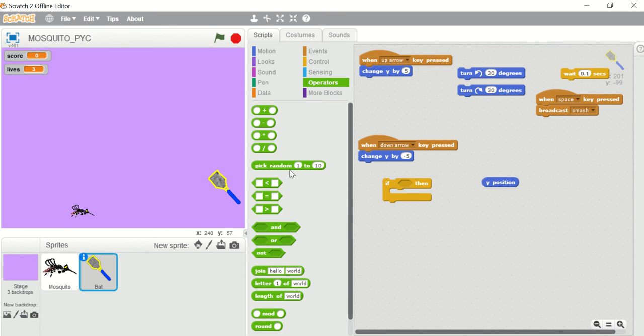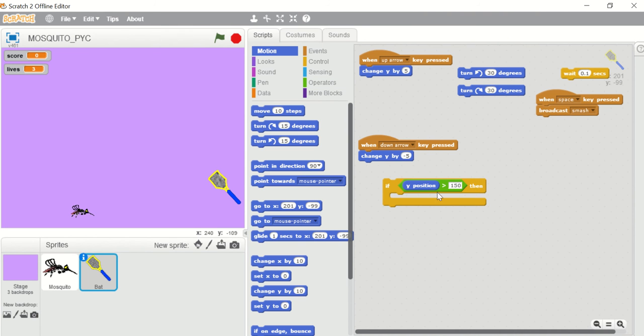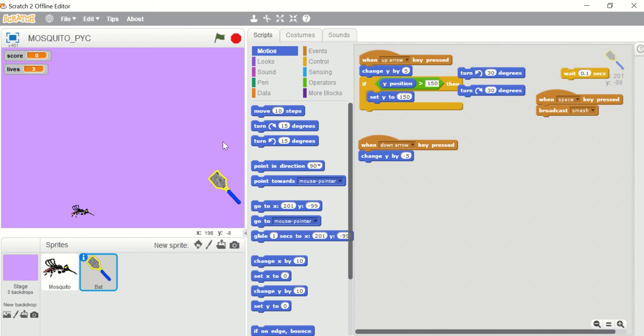Okay, if the Y position is too high, and it goes higher than 150, then I must make sure it only stays at 150. How can I do that? So I say if it's too high, I will set Y to 150. So I check, connect them together, and check if the bat goes too high, more than 150, it will always stay at 150. It's the same thing.